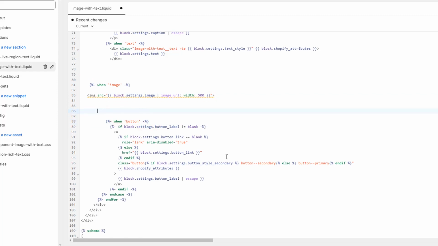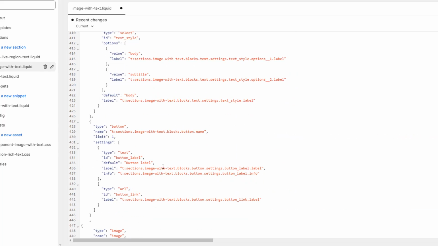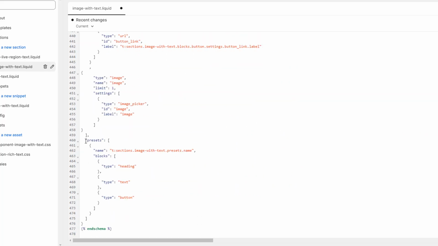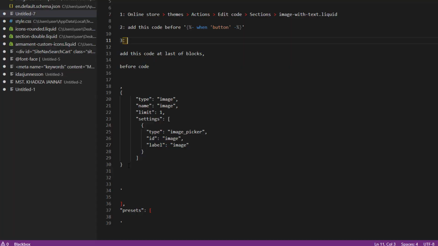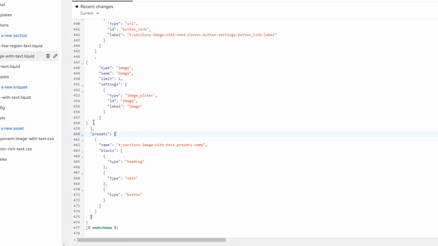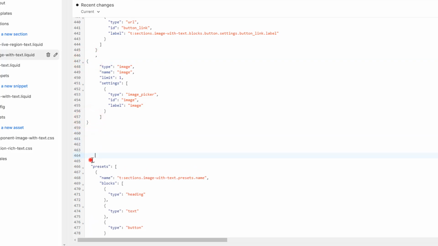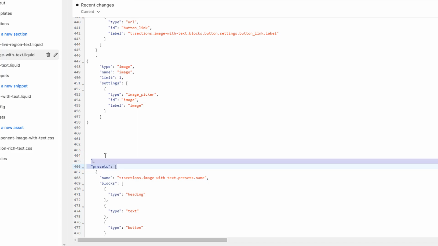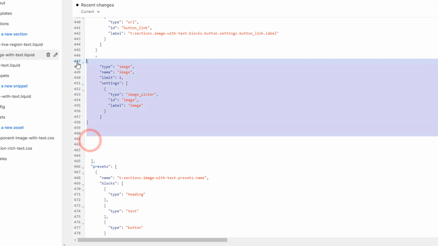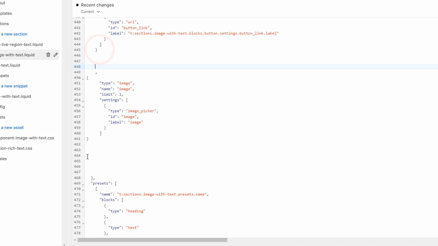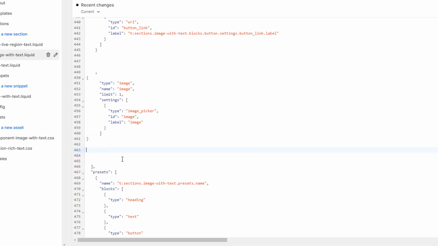Then go to the bottom and look in the preset. And here you have to add this code. Just copy. You have to add this code before this code. Okay, and I have already added this code here, look here, and I'll share all the code source and snippet in the video description, so don't worry about that.